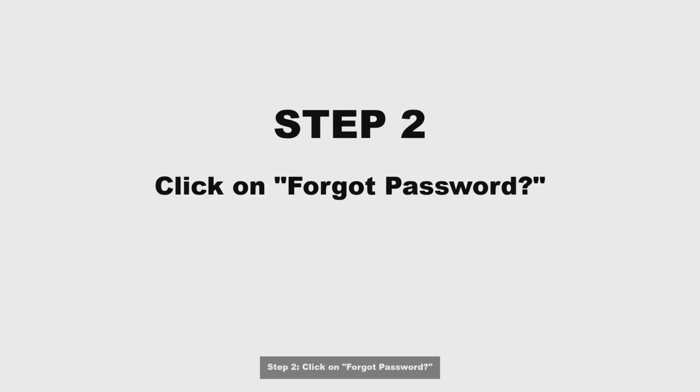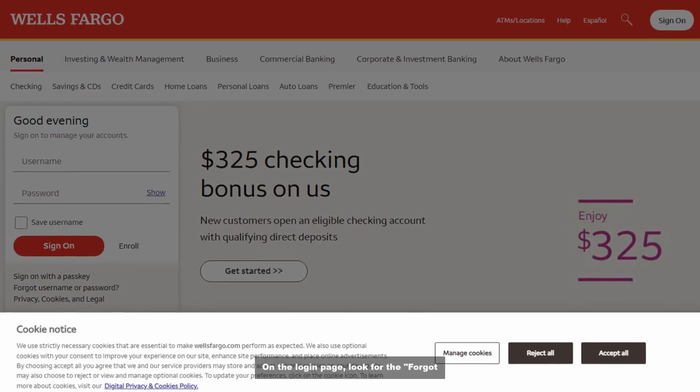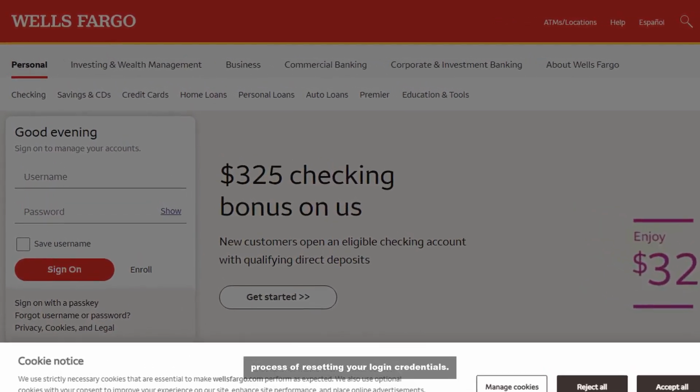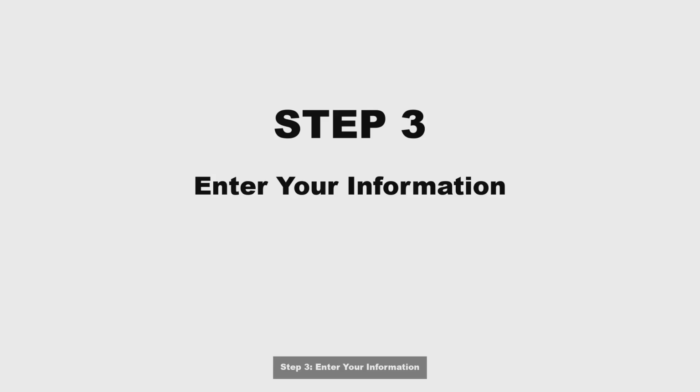Step 2. Click on Forgot Password. On the login page, look for the Forgot Password link. Click on it to initiate the process of resetting your login credentials. Step 3. Enter your information.